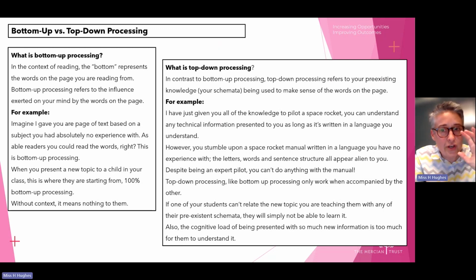It only works, as it says there, top-down processing, like bottom-up processing, only work when accompanied with the other. So let's pull it back into schemata. As it says at the bottom there, if one of your students can't relate to a new topic that you are teaching in your classroom, they just don't get it. They've got no pre-existent schemata. They simply will not learn it. They will not learn it. Now, you might have students that can parrot it back to you, but there'll be no understanding.